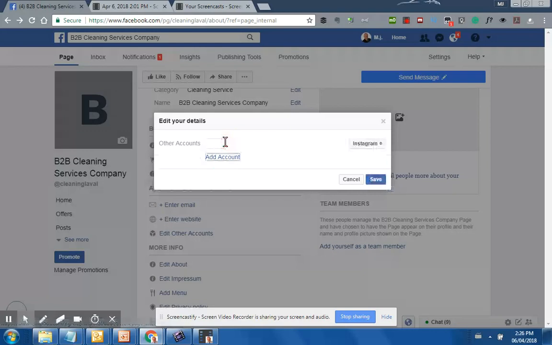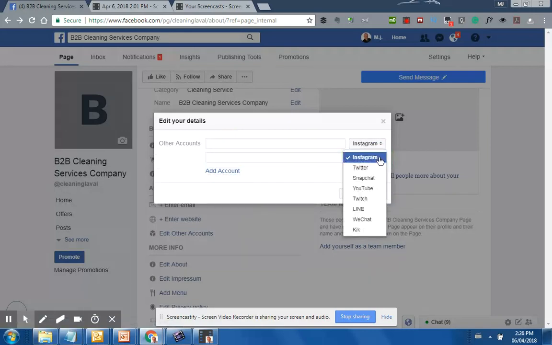What you can do is you can add an account. What do you mean by that? If you have an Instagram account, put the address in there. Add another account. What have you got? You can add your Twitter, your Snapchat, your YouTube, Twitch, Line, WeChat, Kik, Pinterest, Tumblr, and it goes down.